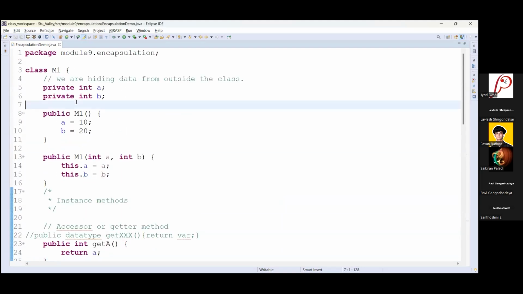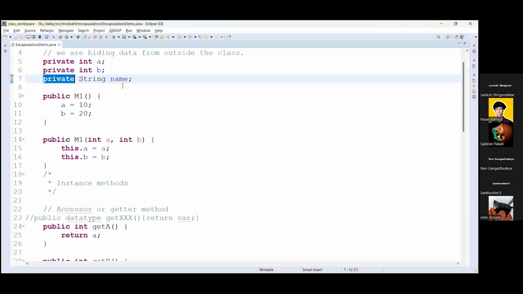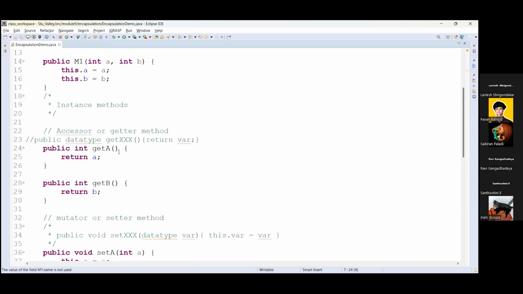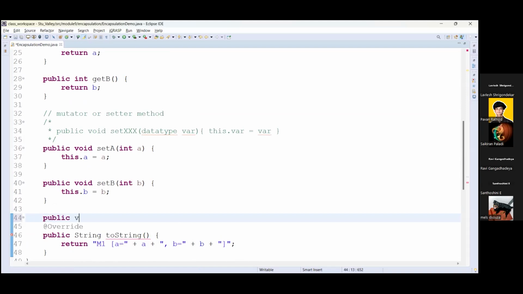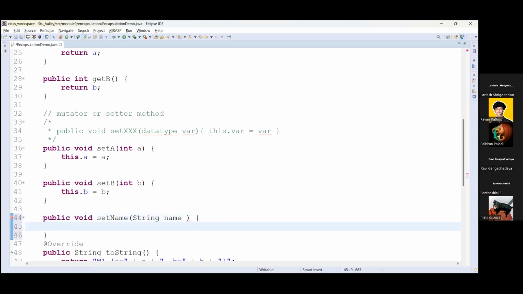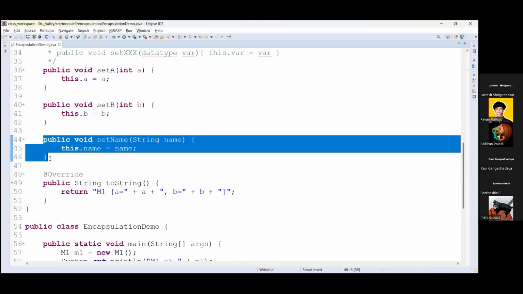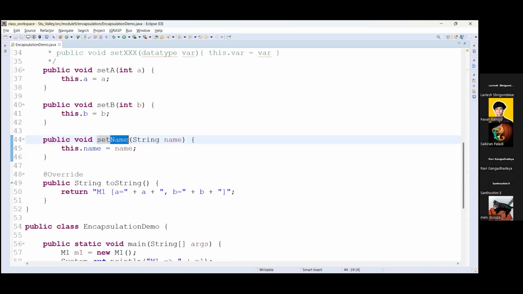Suppose here I have one more variable, string name, which is again a private member. Suppose I want to set a value for this name variable, then I can write public void setName, with string name as the parameter, then this.name is equal to the name variable. This is the syntax for setting any private member variable.